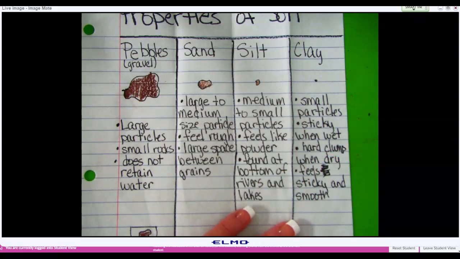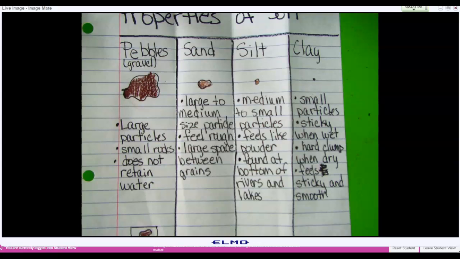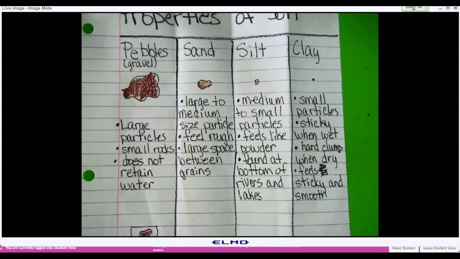I messed up there. All right, so I am going to let y'all finish writing that while I write it on my poster, and then we will move on to the water part at the bottom.